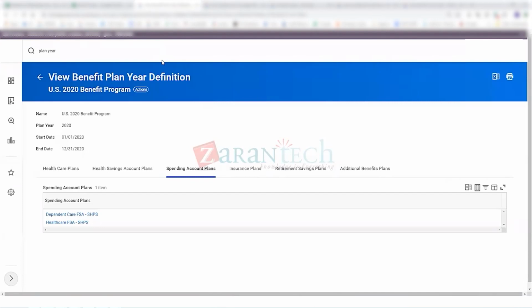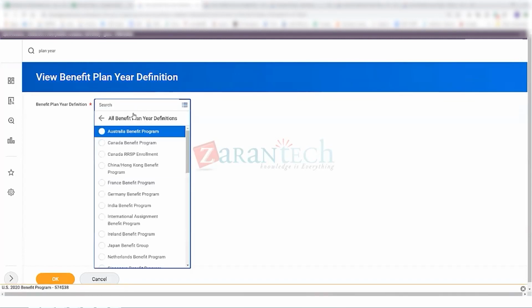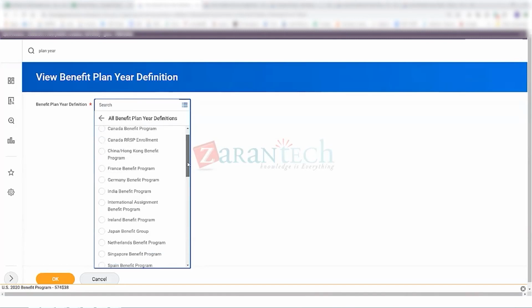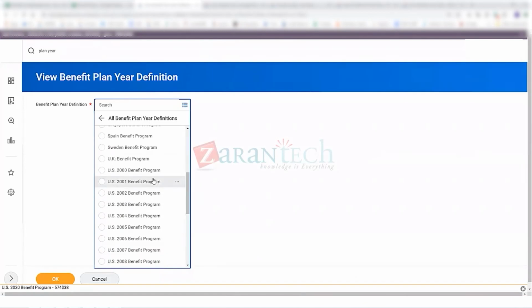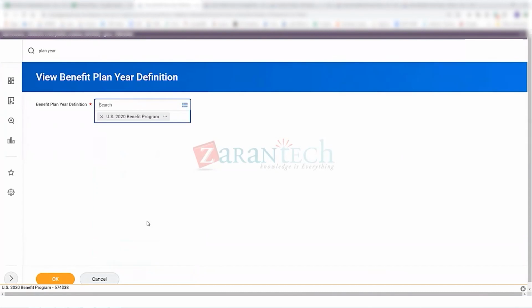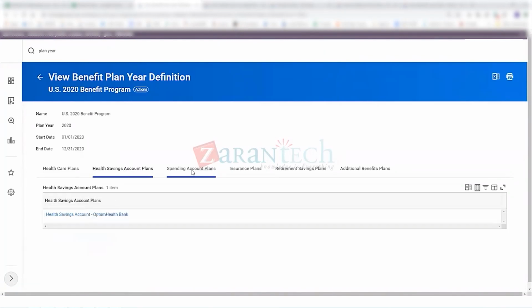So this is an example of the benefit plan year definition. The task to view existing ones is just view benefit plan year definition. Especially in the US, where there's annual enrollment, I think it just keeps things organized if it's done by year. Okay. And then all the plans, and then the HSA plans, and so on.